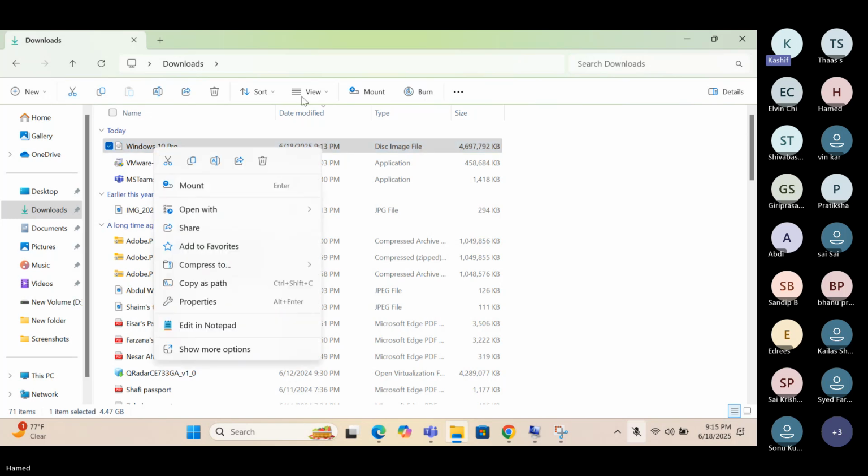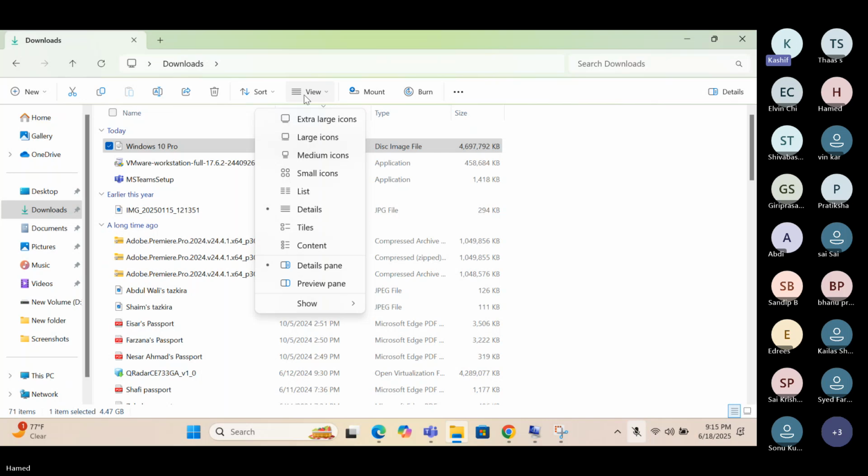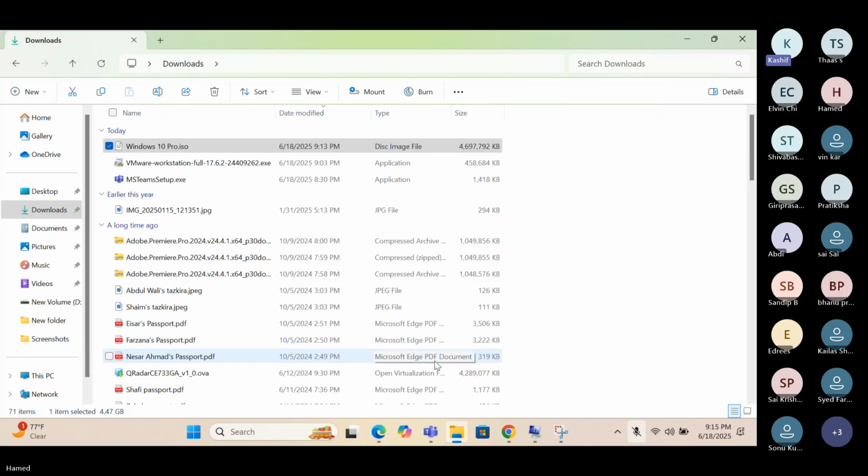Up top you have a View option. And then down at the bottom you have Show. Click on Show, and then choose File Name Extensions. Check that box, File Name Extensions. Yeah, you see, we are able to see the extension of the files now. .iso. Second file is .exe. Third file is also .exe. So ISO means it's a virtual disk. That's a Windows 10 disk file which will help us to create a Windows 10 machine.